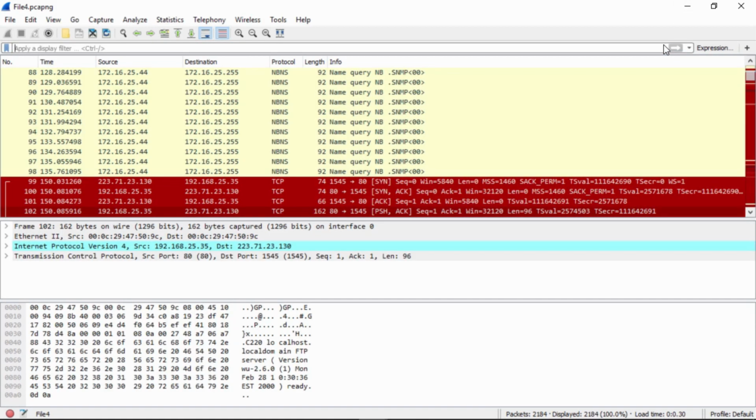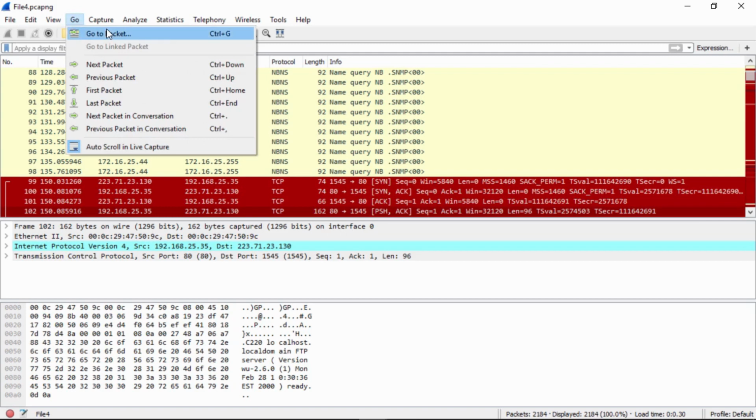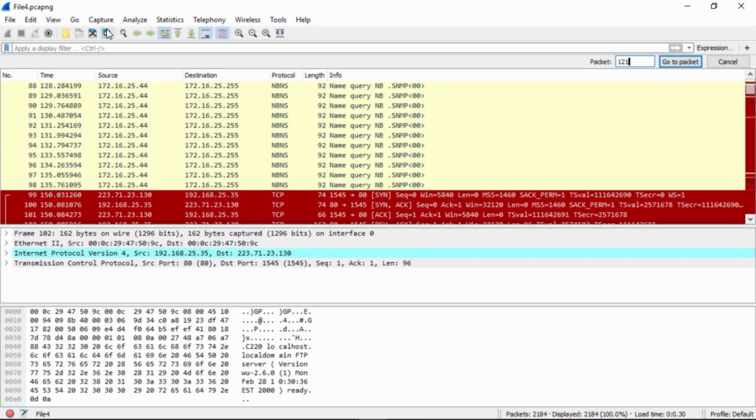So if we close down this stream, we'll look at one more. If we go to packet 1211 in the trace, we'll do a little technique: go to packet, we enter 1211, and we click on go to packet.